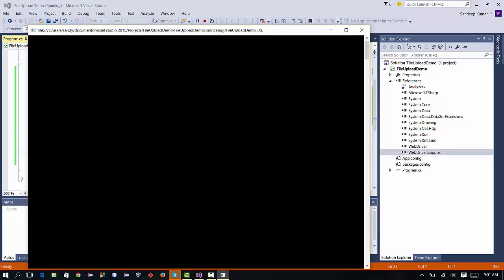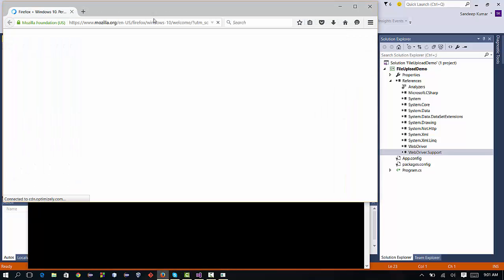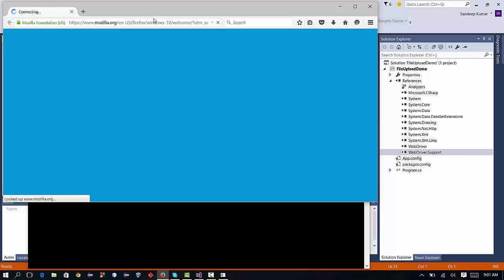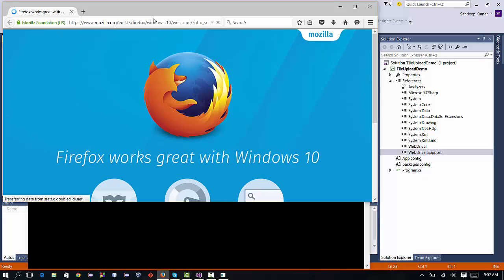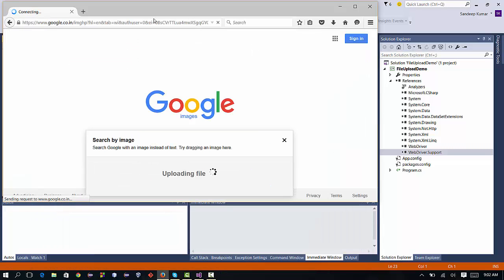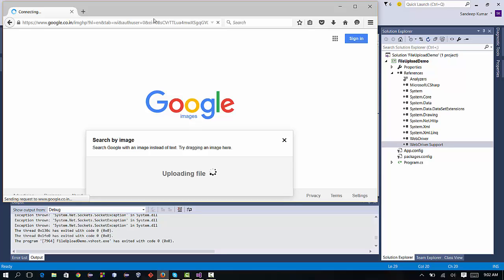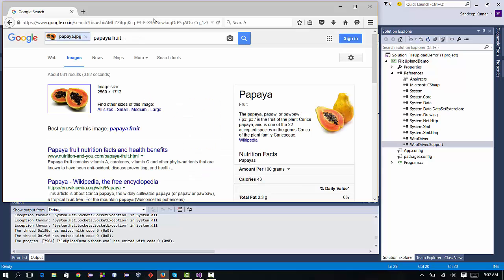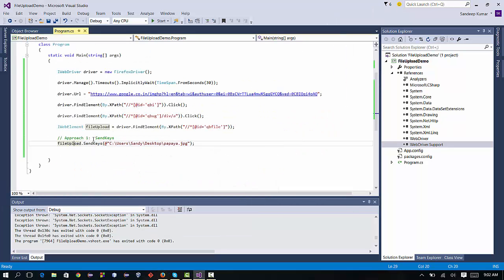So first thing that will happen is the browser will launch. Then we go to the URL that we were interested in. Okay, so right now browser launch is happening. We came to the URL, and you see it happened very quickly. We entered the file path, and it is taking some time to take that path, and the upload has happened. Now this is the first approach, the send keys approach, to upload a file.